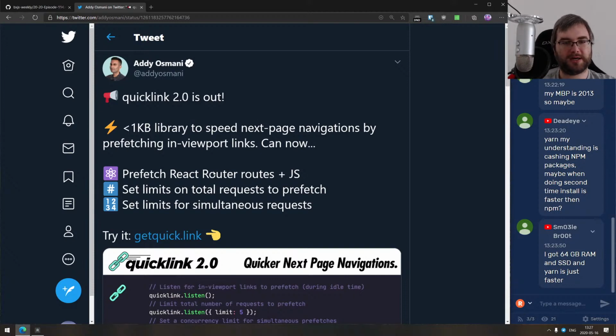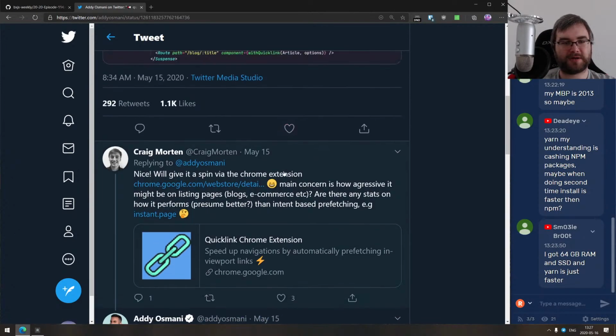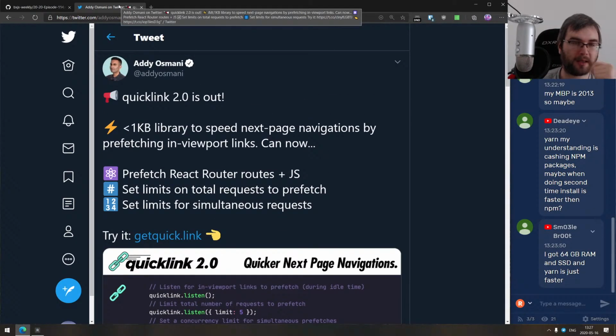It now allows you to prefetch React router routes, and there are additional configs such as set limits on total requests, set limits on simultaneous requests, and so on and so forth. So if you're working with complex websites and you want some prefetching, do check this one out. It's actually pretty damn good.